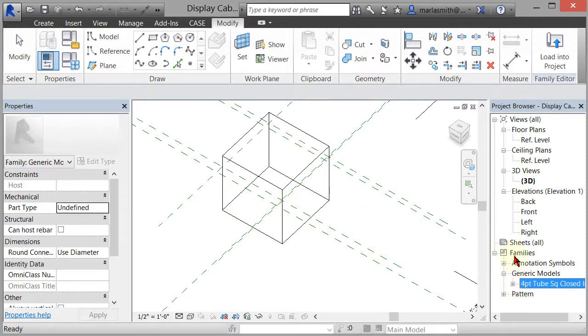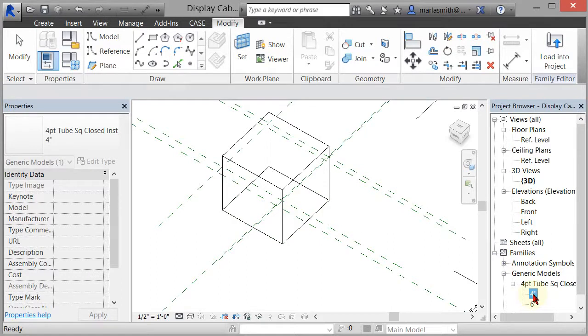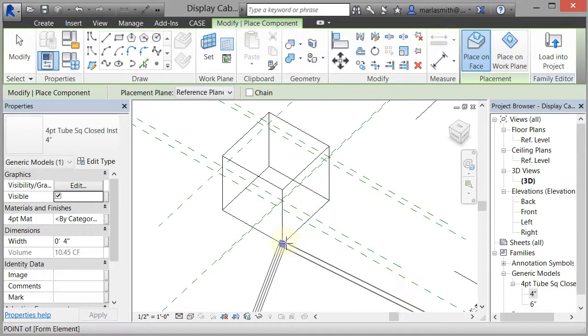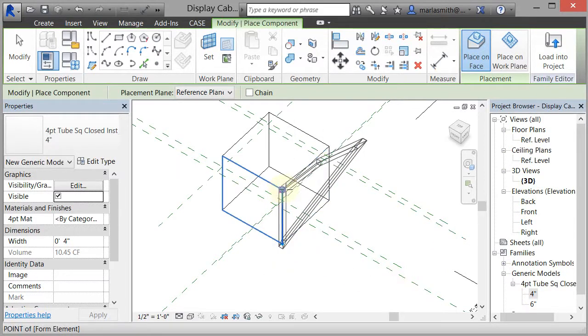So if I come over here into my families and generic models, I've already loaded it in here. There's a 4-point tube. If I expand that, there's two types, a 4 and a 6-inch. So I'm going to left click on the 4-inch, hold down the left, drag it out and let go, and it's going to come out, and it's going to allow me to pick the corners of this cube. Right, so now I've got that on there.